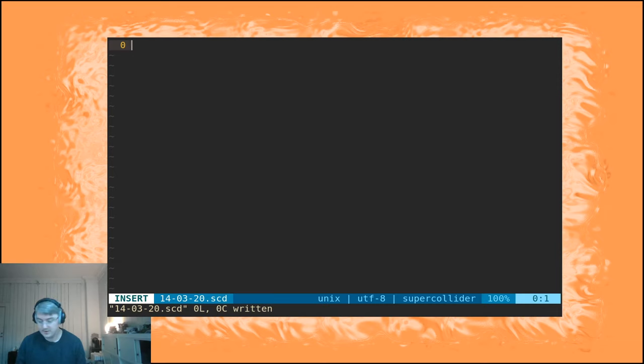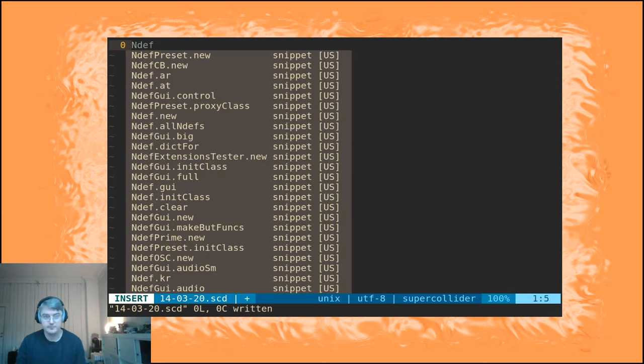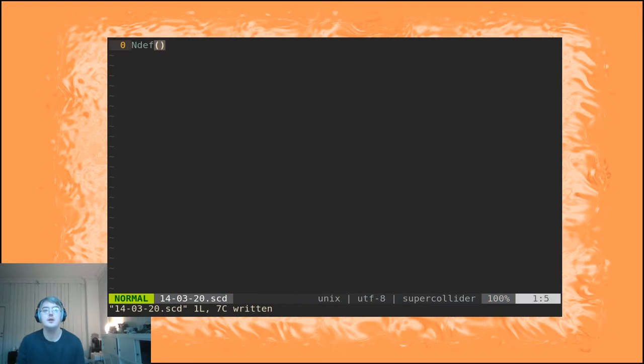Instead, we will use my always trustworthy class Ndef. So an Ndef is in the family of Def classes in SuperCollider. Like any other kind of Def, like an OSC Def or a MIDI Def or a synth Def, the first argument is the name. And so I'm going to create an Ndef. I'm going to give it a name. I'm going to call it Q3 because this is day 3 of my quarantine.